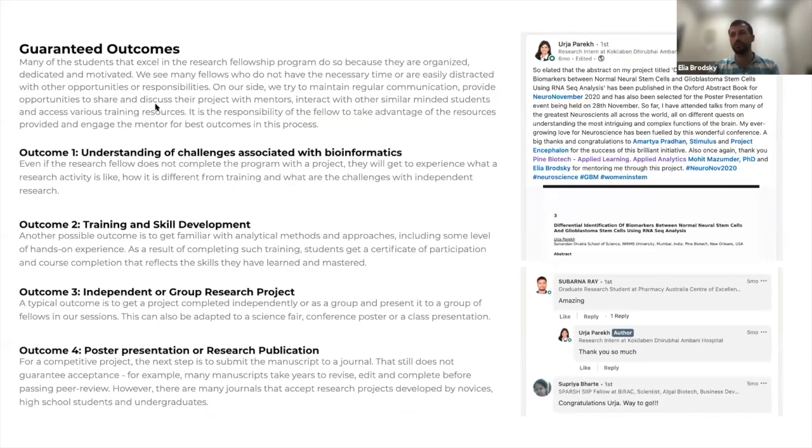And so some of these could be just understanding the challenges associated with bioinformatics. So if you're a student and you want to understand whether this is for you, you might want to go through some of the coursework, understand the challenges, complete some of the projects that we offer, and that will give you a clear perspective on whether bioinformatics is for you or how you could use it in your domain.